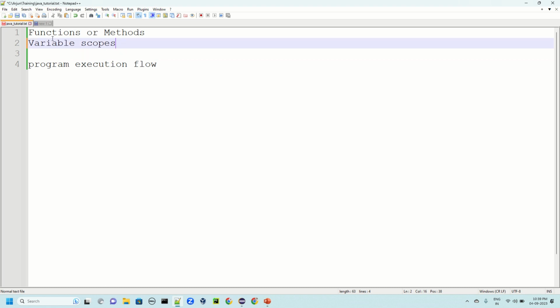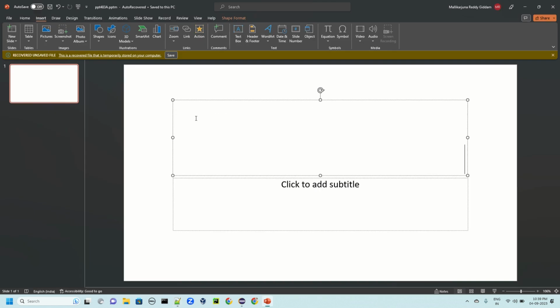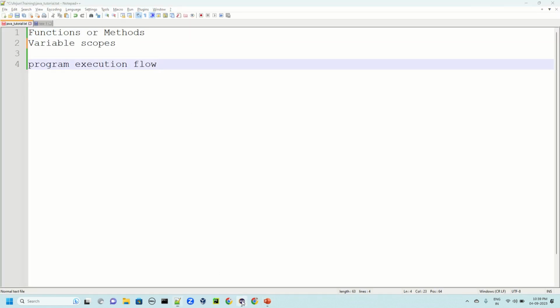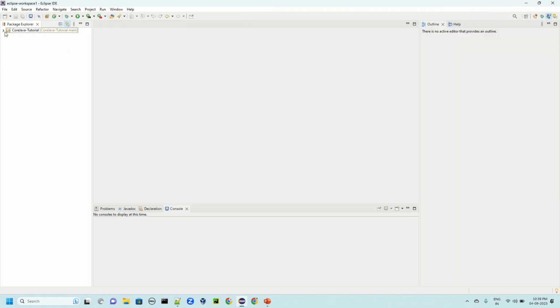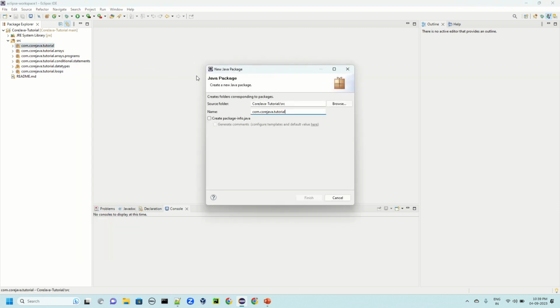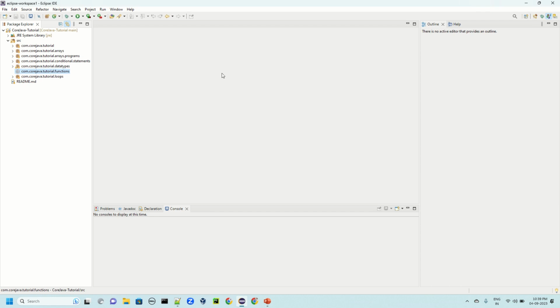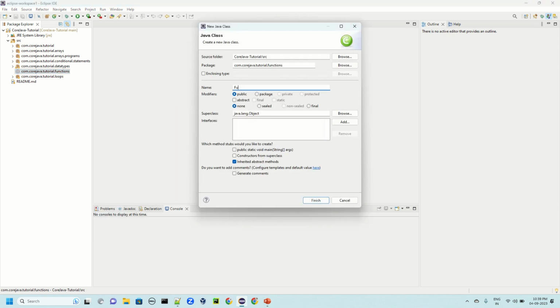Okay. So what is a function or what is a method? Okay, let's try to understand that. For example, close everything. Okay, so maybe we'll create one more package. Maybe we call it functions. And okay, let's create a class FunctionsDemo.